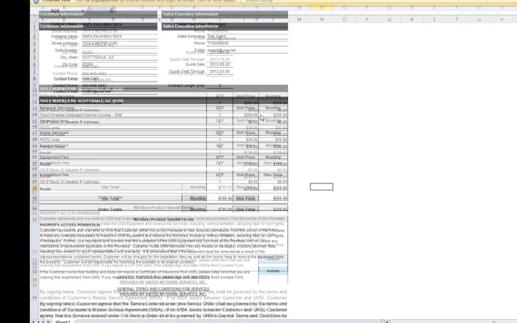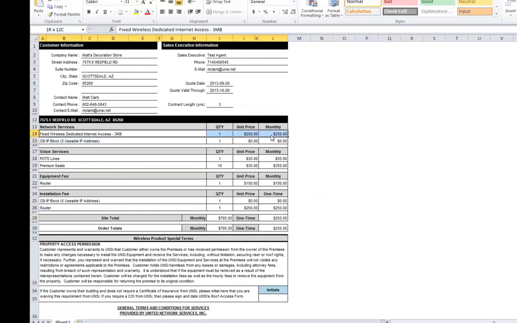So here's the contract. It's got our fixed wireless. It's got our static IP block, POTS, premium seats listed under voice services. It's got our equipment, our router, and then it's got our installation fees, all added up for us. You send it to the customer, and he says, you know what, Matt, I screwed up. I need 2 POTS lines.